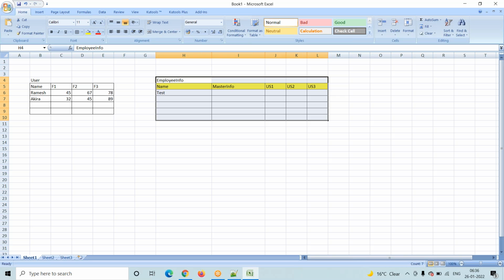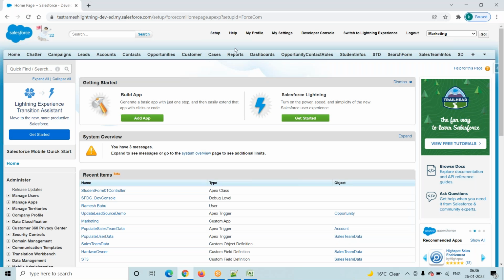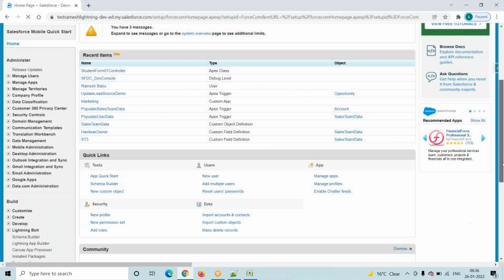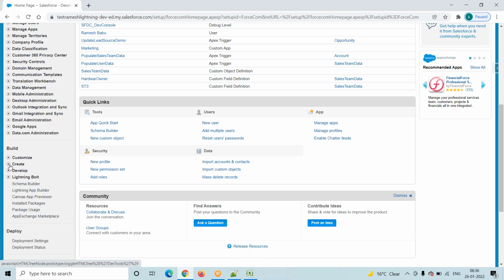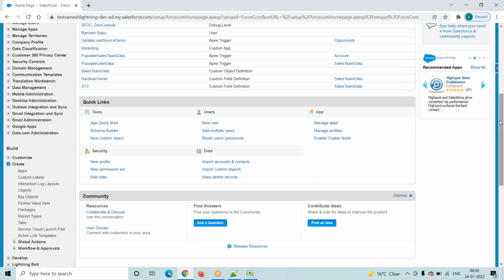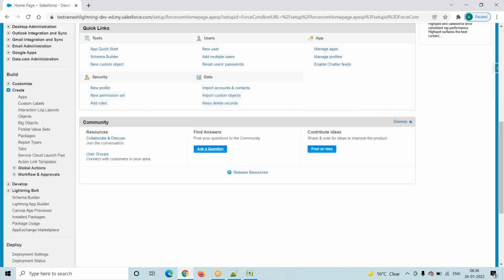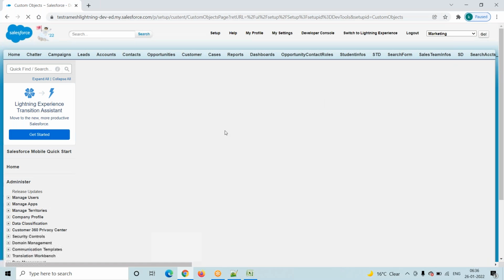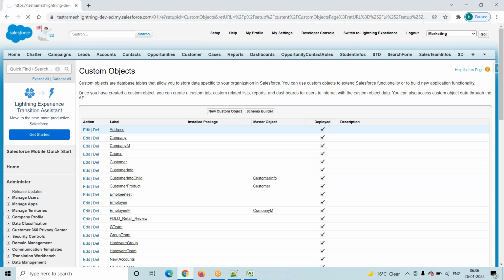Then what we have to do? We have to create the object, the fields, and everything. Now I'm creating the employee info object. Go to setup and create the object. Whether it is the classic version or the lightning version, it's the same thing. I'm using the classic version. Go to objects and click on new custom object.